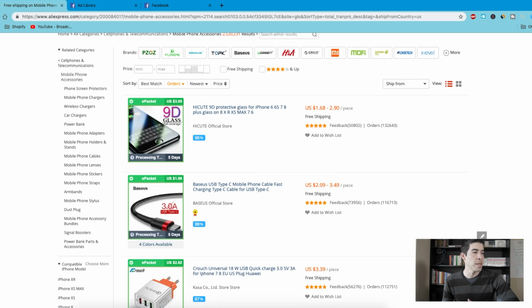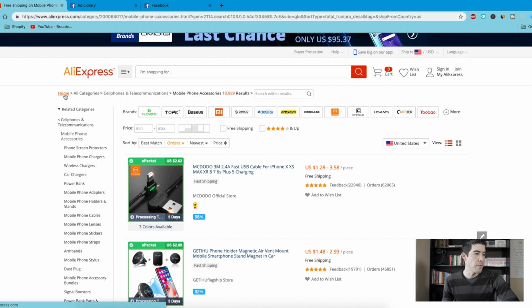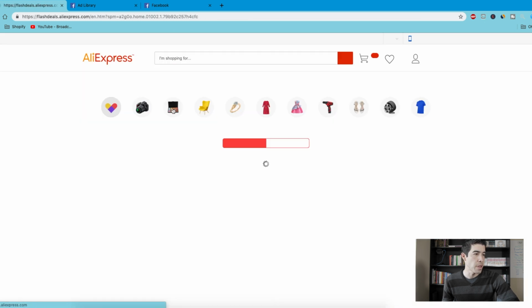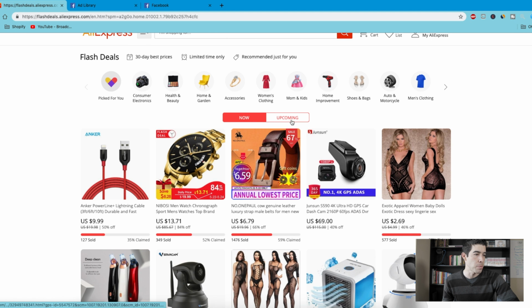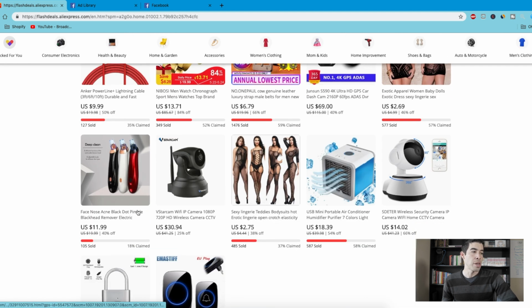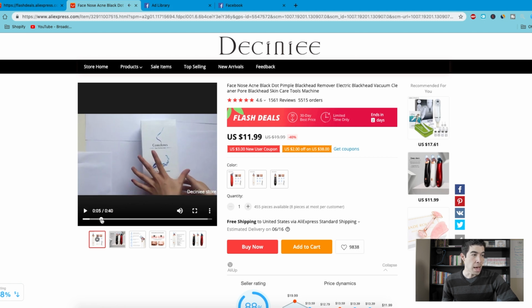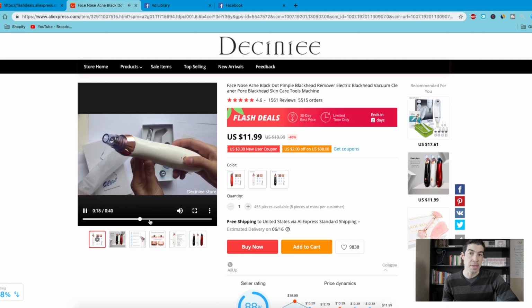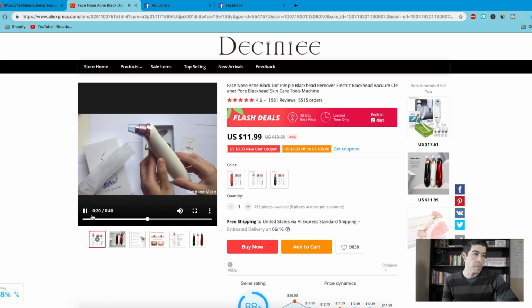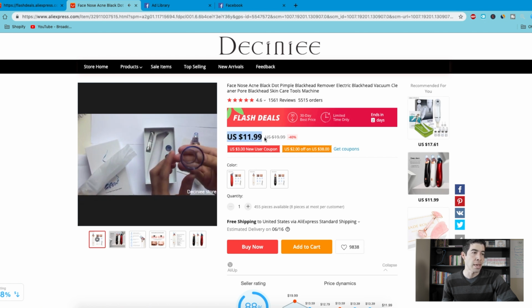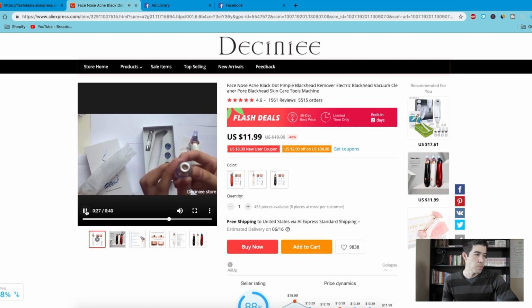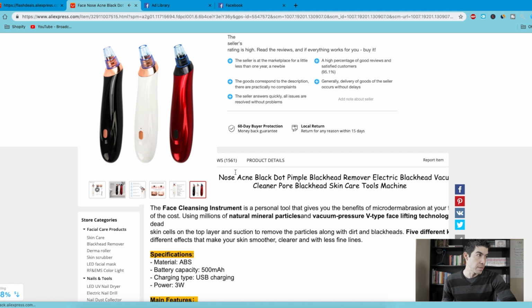So anyway, AliExpress, that's how you can find winning products. You could also go to Flash Deals. These are typically pretty popular products. Oh, I know this one's killing it right now. This is a really popular product. It's like a blackhead remover, and I know some people that are doing tens of thousands of dollars a month with this product. And you could easily sell this, you know, $29, $39, and it only costs you $12. But this product is killing it. I know that's a good product.